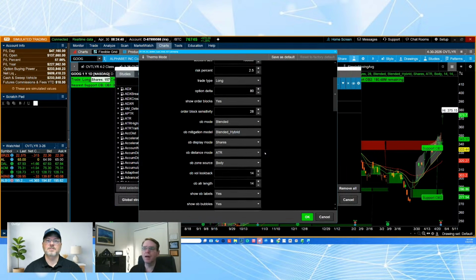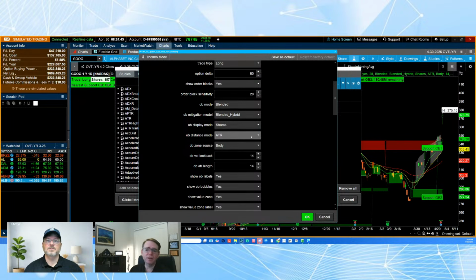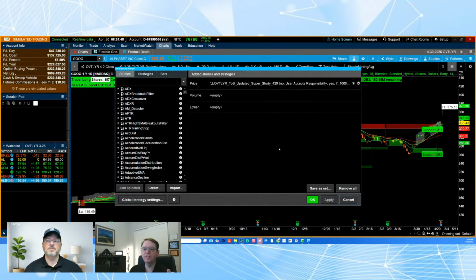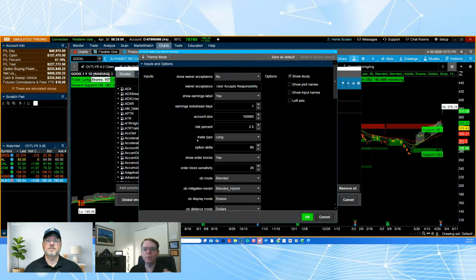So we've got that capability to look at. You can look at the order block, the depth, the distances. You can display it in whatever makes sense to you for your style of trading. We can change it to dollars, whatever makes sense here.